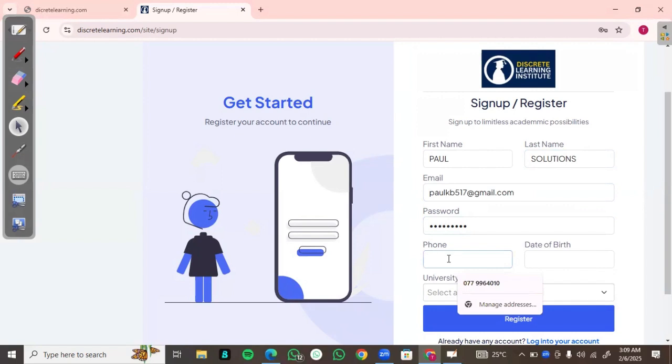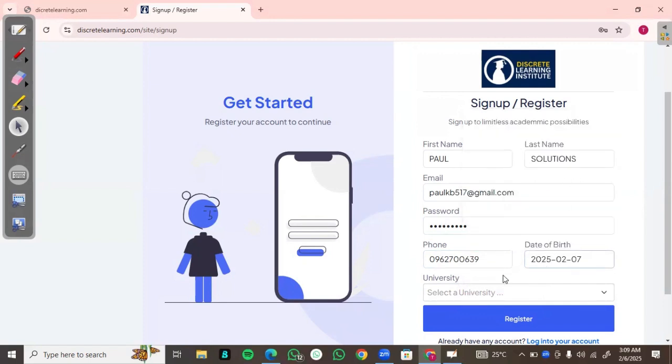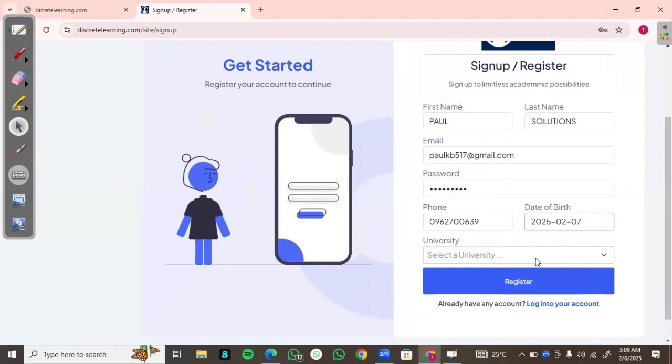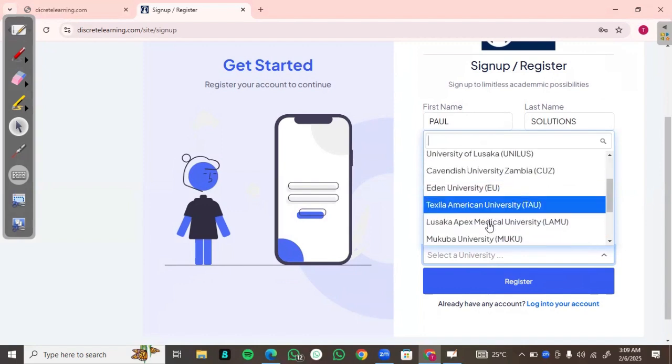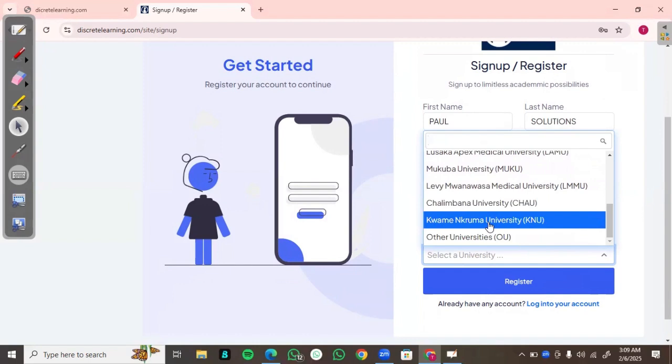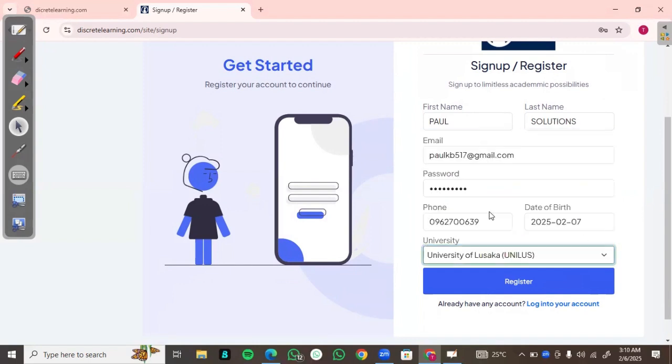Here you're going to type your phone number. Okay, and then here you put your date of birth. So I was born on 6th February 2025. Okay, so you can put any date of birth there. And then here you are going to select your university. Okay, so we have a lot of universities here. You can see there's Gonza, CBU, Mulungushi, Cavendish, all these universities. Okay, so you click the university that you belong to. Okay, so for example, I'm going to click University of Lusaka. Okay, and then you click register.